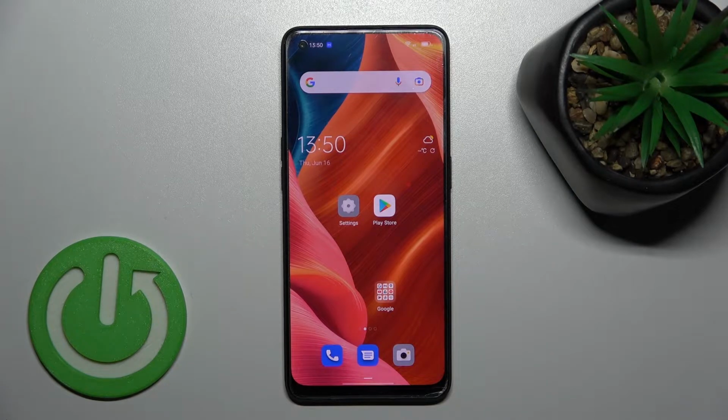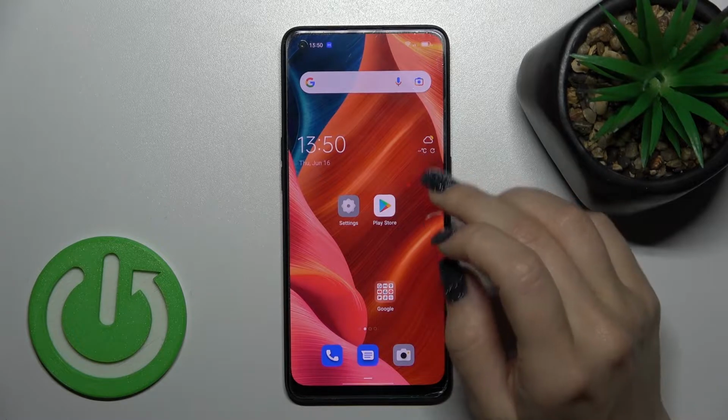Welcome, today in front of me is the OPPO F21 Pro 5G, and I'll show you how to turn on or turn off silent mode on this device.